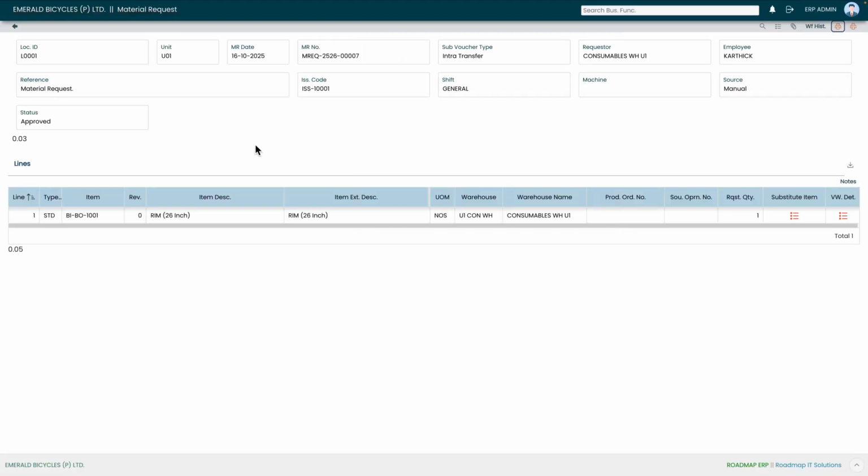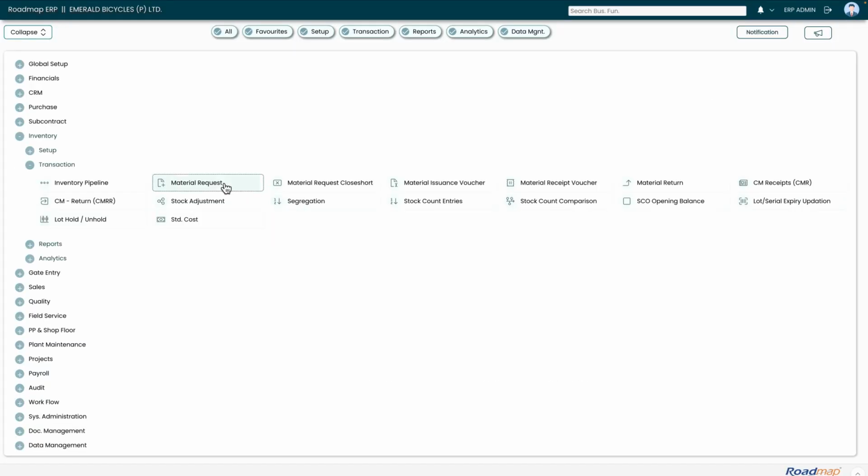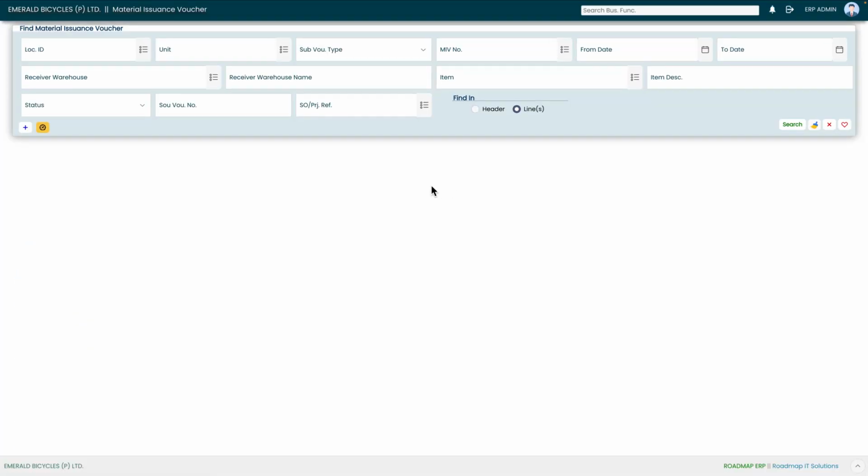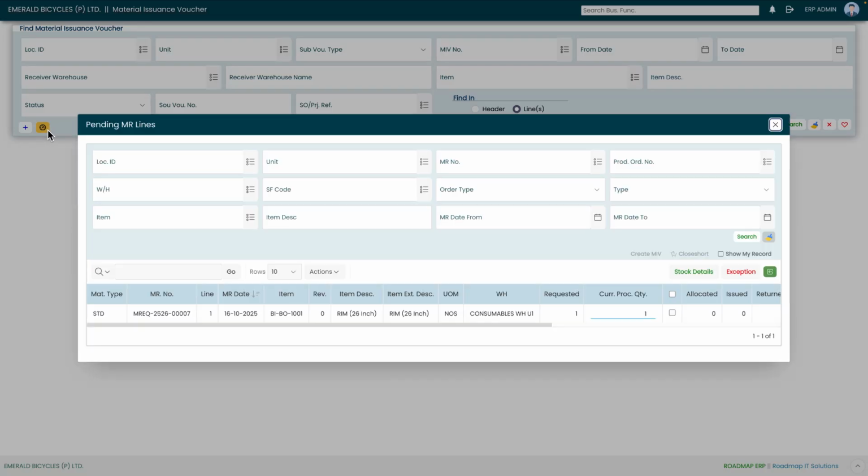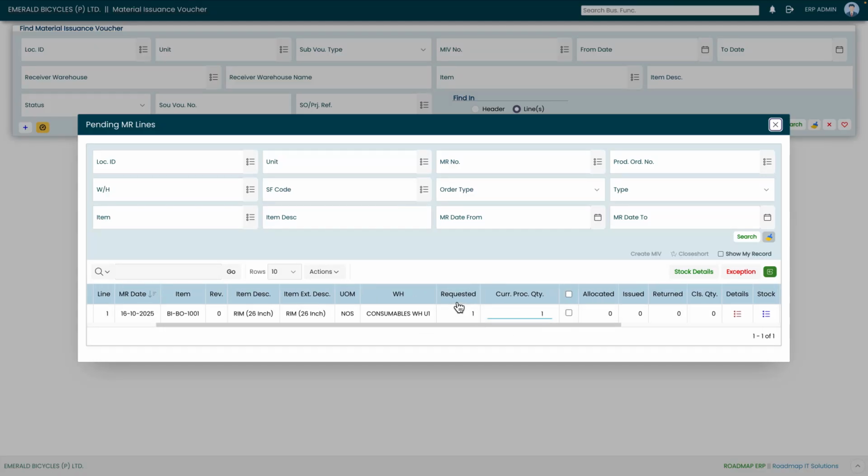Now let's move on to our material issuance. At transaction, go to your material issuance voucher. Click on this pending icon. Here our pending MR lines show up. Here it consists of your current process quantity. Either we can increase it or decrease it. Let's keep it as 1 itself.